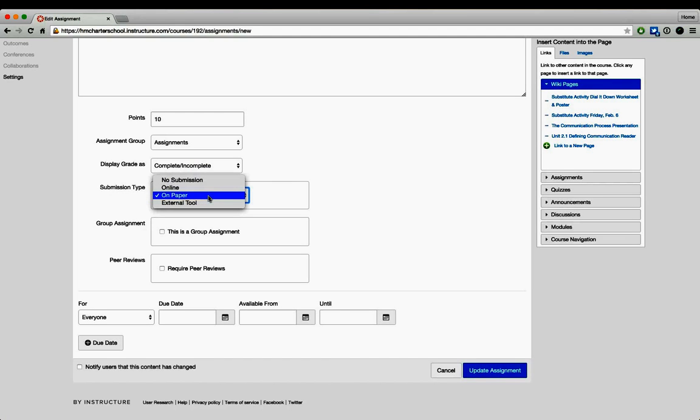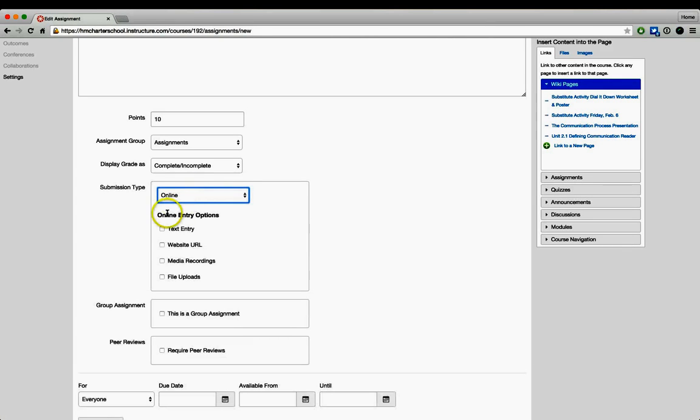I also have the ability to change how I want the assignment to be submitted. Now I have the options of no submission at all, online, on paper, and via some external tool. If I choose online, I'm greeted with a couple options that I can choose from. If I select text entry, then when students go ahead and submit the assignment, they will be presented with the rich text editor that they can then submit their answers in.